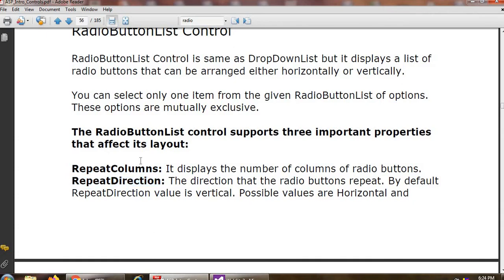And what do you mean by repeat columns? It displays the number of columns of a radio button. If I want to display a number of columns in the radio button, then we can go for the repeat columns property. And the second, repeat direction, means the direction in which the radio buttons repeat. By default, the repeat direction value is vertical, so it displays in vertical order.